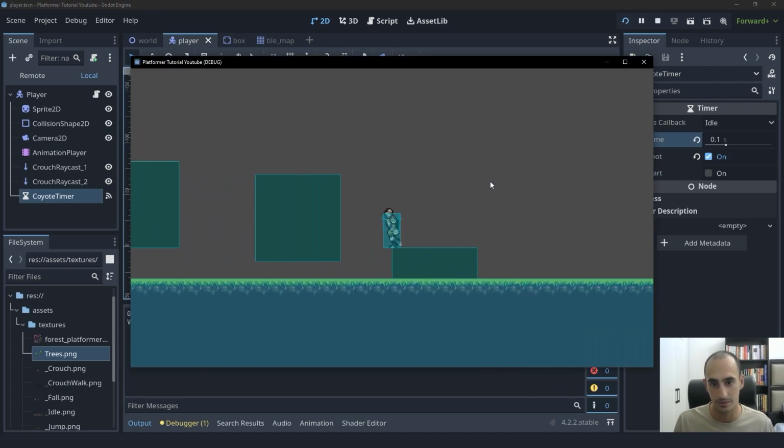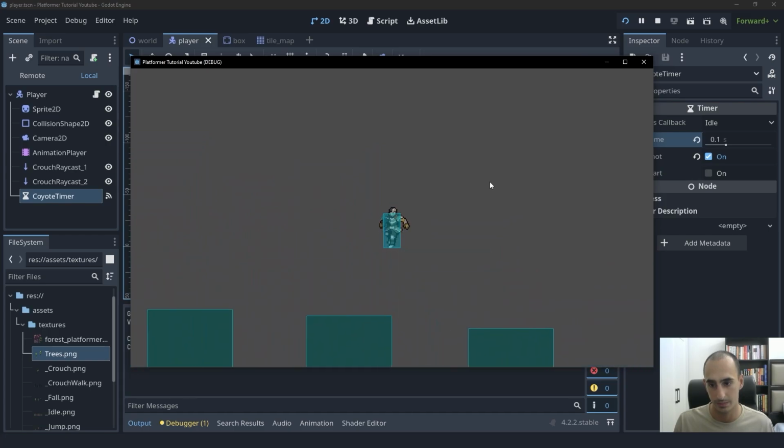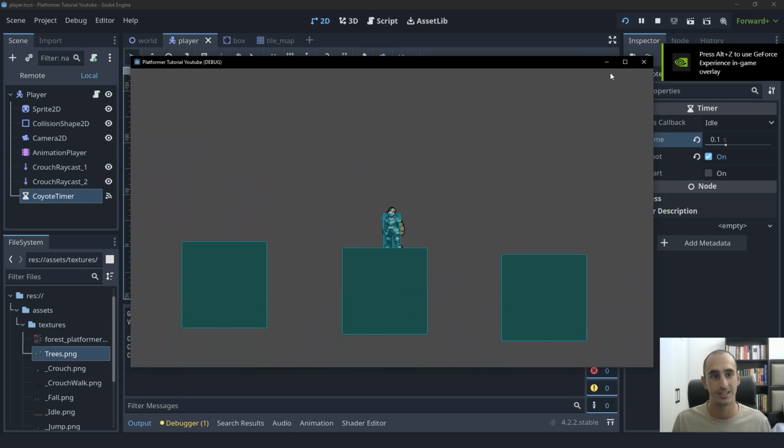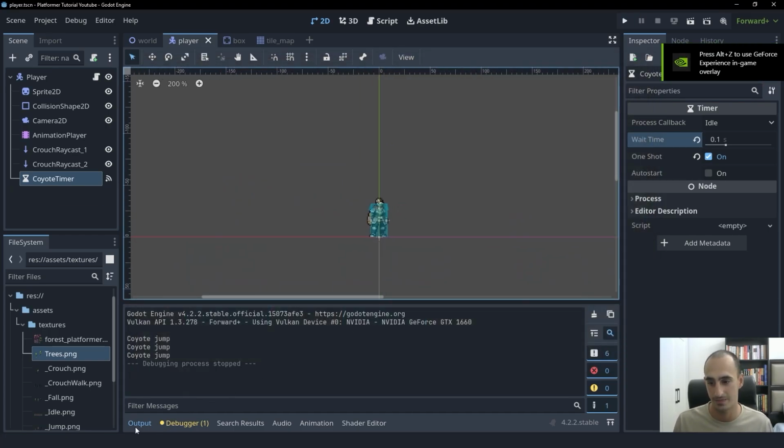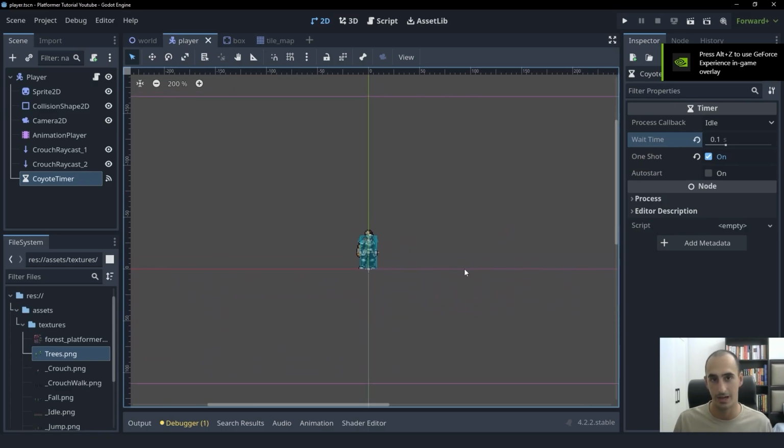And it's just going to make the game feel a little bit nicer, because it's going to let the player basically cheat a little. Okay, so that's it. That is Coyote Time.